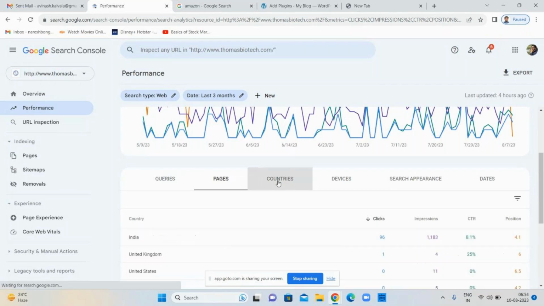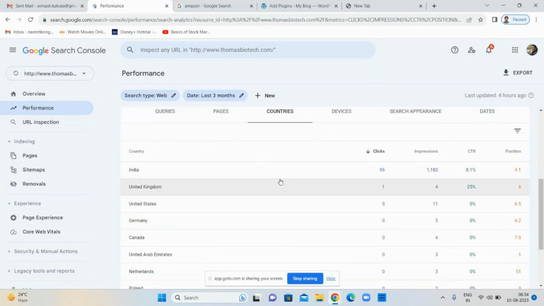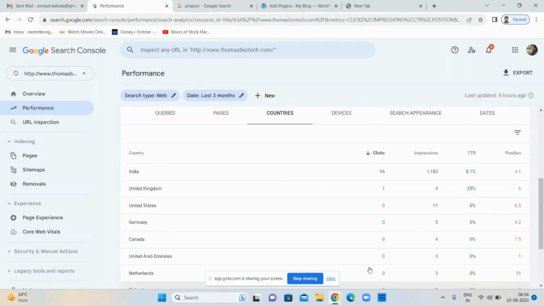Countries. Here we can see which country it was performing well in. In India, it was good: 8.1% CTR and the position is 4. In the other countries, the United Kingdom had one click. In other countries we are not getting any traffic, so this is completely an India-only site.